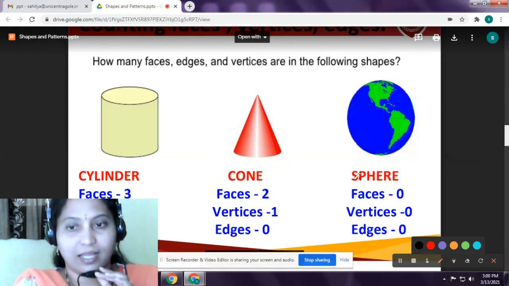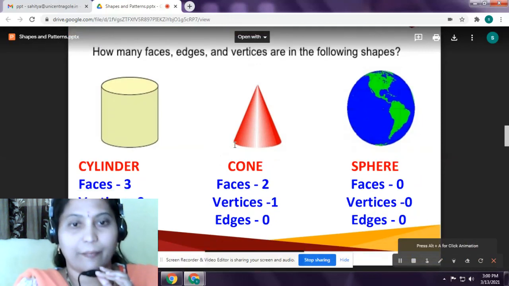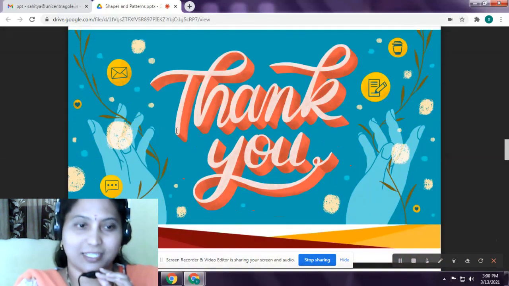So this is all about the solid shapes and plane shapes. Is it clear, children? I hope you all are clear with the topics, plane shapes and solid shapes.